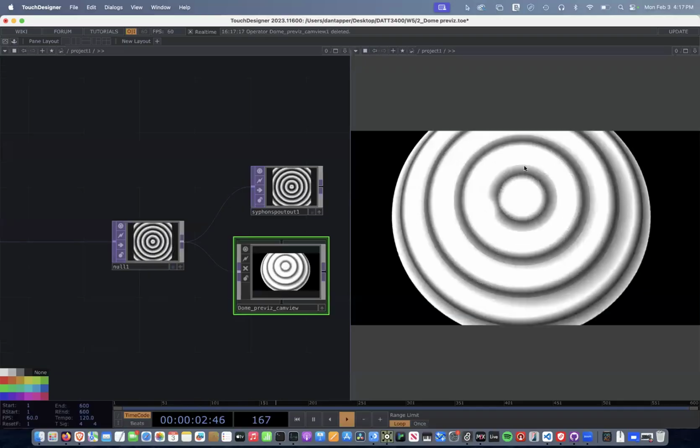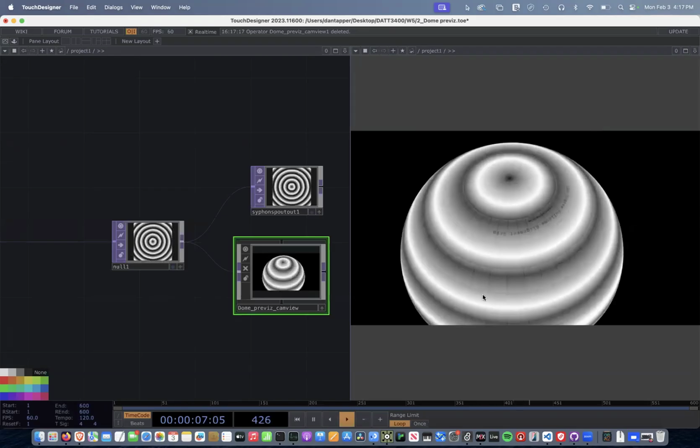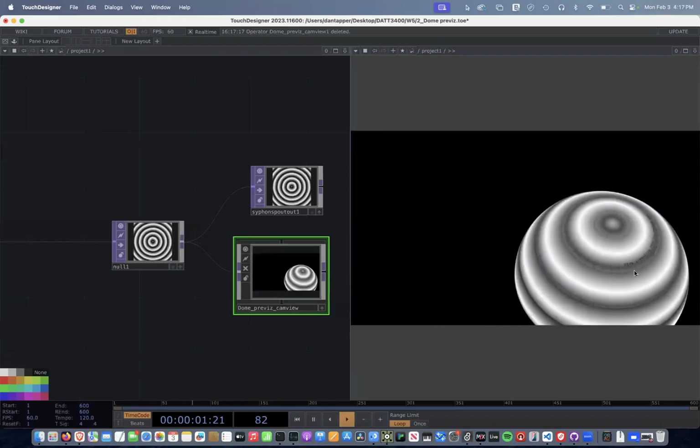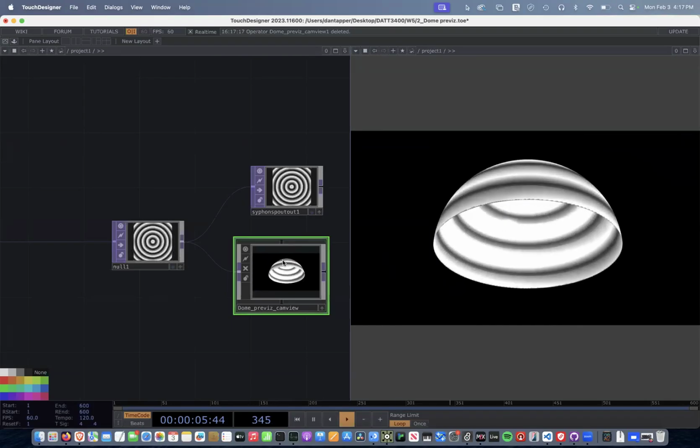We can rotate. We can check up here to see different projections within the dome. We can be outside. If we hold the Alt key and middle mouse, we can zoom. Right click and drag, we can move it around. So we can kind of see what this visualization looks like.